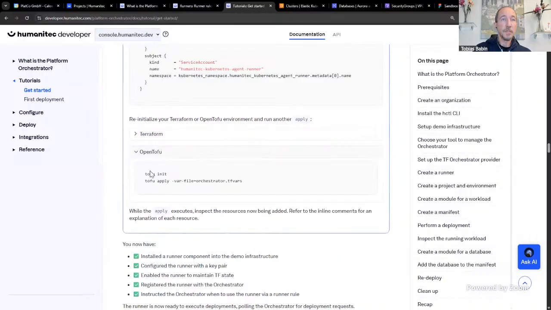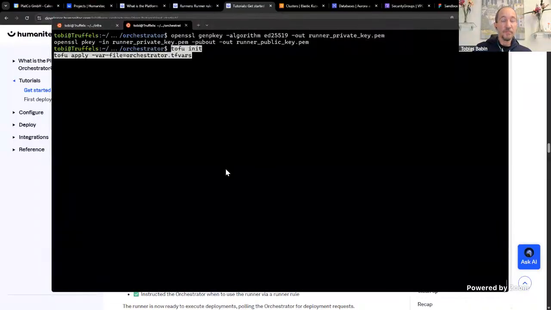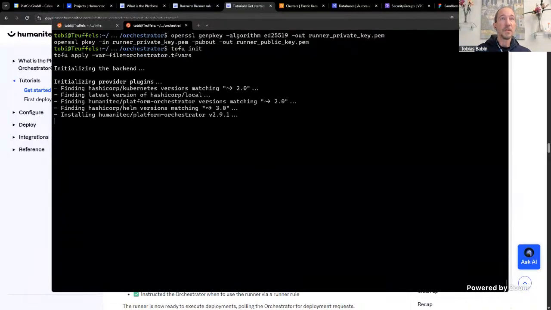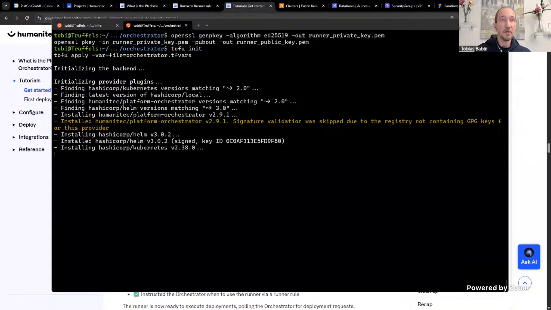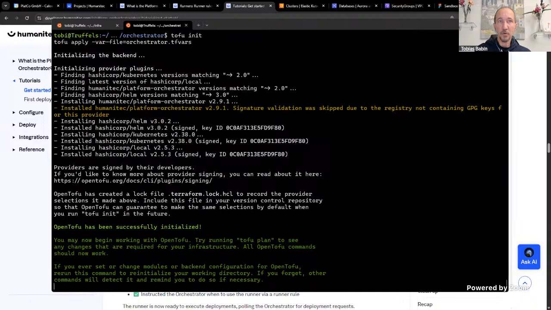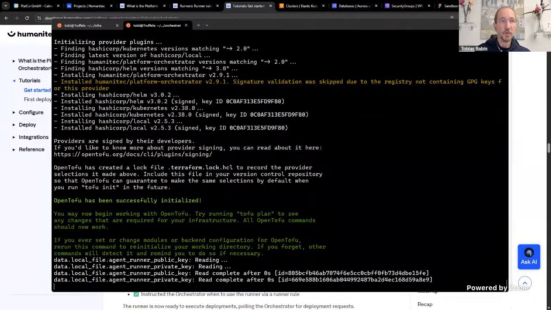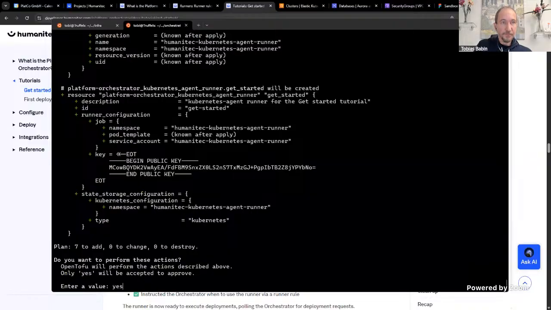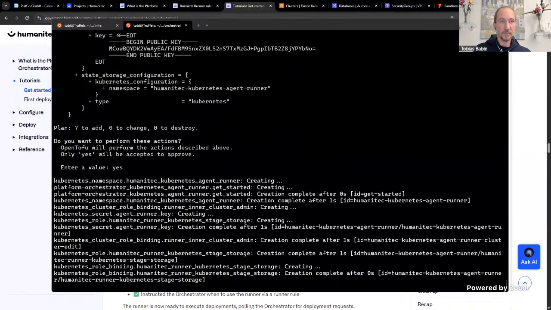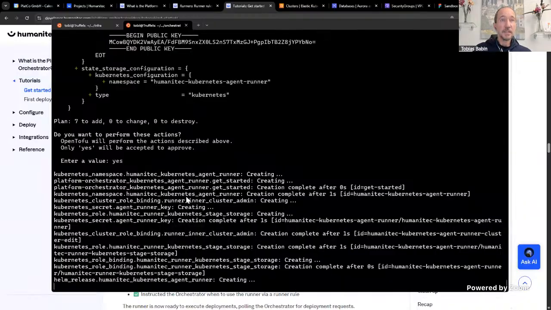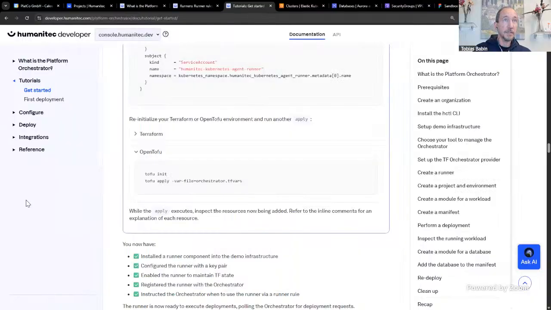Right. So let's do tofu init and tofu apply. So we will now start actually setting up our environment. I'm using OpenTofu. You can use Terraform. That is your choice. So it's now creating all the Kubernetes objects. It's creating the agent runner in the orchestrator, and it will now install the Helm release. There you go. The Helm release on the cluster. This is going to take a minute.